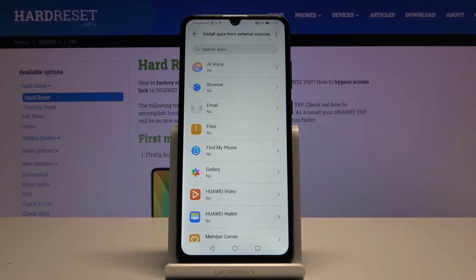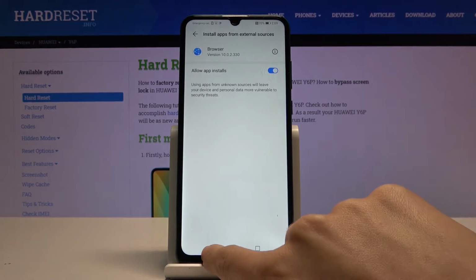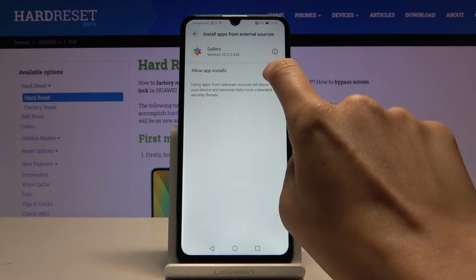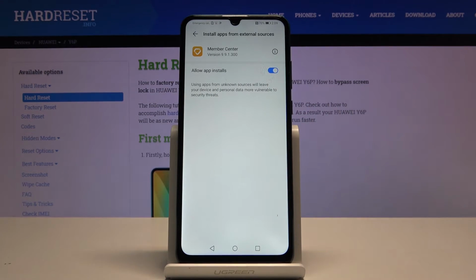and now you can smoothly enable this feature for some particular application. So for example, if you would like to give this permission to browser, just click on it and then activate it. Then you can do the same thing from your gallery, then Member Center or whichever application you would like to give this permission to. So that's basically all. This is how you can activate the installation of apps from unknown sources.